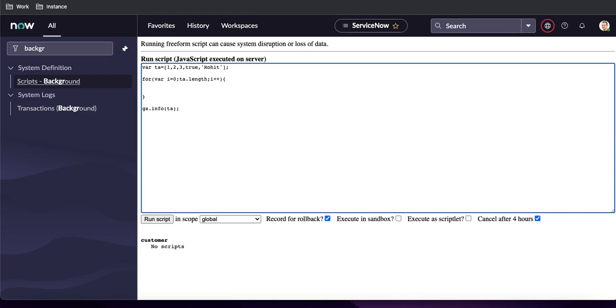What does that mean? It will start from index 0, and here I will put i less than ta.length. So it starts from 0, and as long as i is less than the array length, it will print the value. So I will remove that and paste it here, and here I will declare that i.